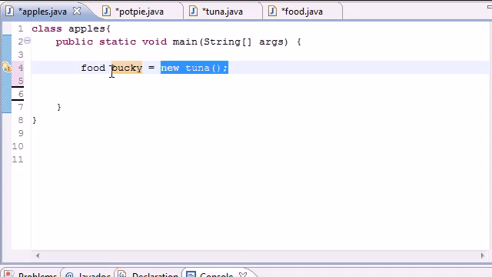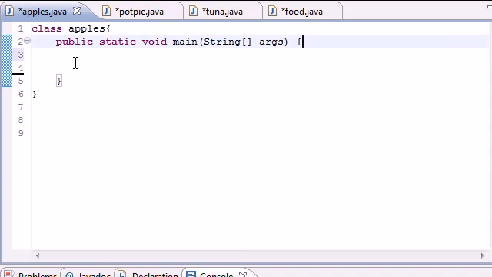Pot pie, since it inherits from food, can be assigned to Bucky. And you're saying, alright, that's nice and all, I can assign this, that, and the other thing, but why actually would this be useful in any kind of way? Well, the answer to that, I will do one thing which you guys probably need, and that's an example.